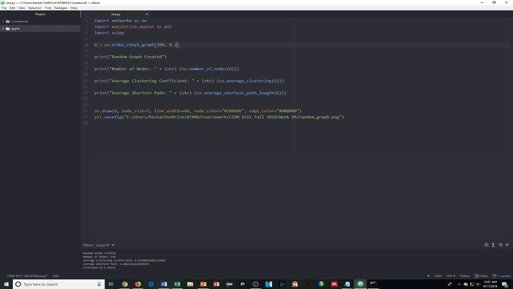And the closer to 1 that number is, the more likely that it is you'll have a complete graph. The closer that number is to 0, like for example, if it's 0.01, the sparser the graph is going to be, the less likely that it's going to have a higher clustering coefficient. So you'll be playing around with these values in your assignment.